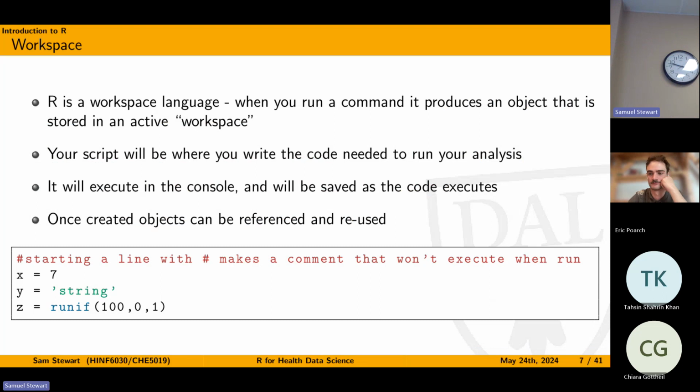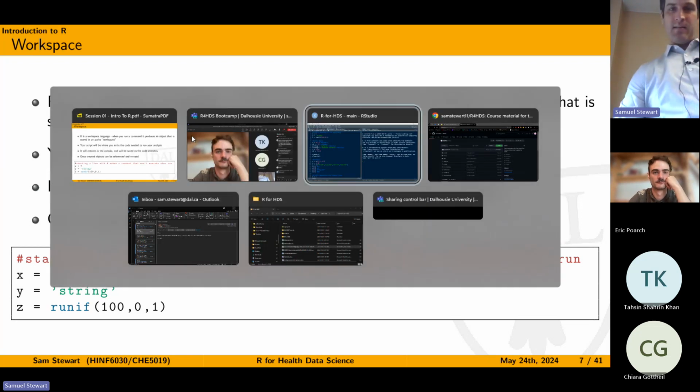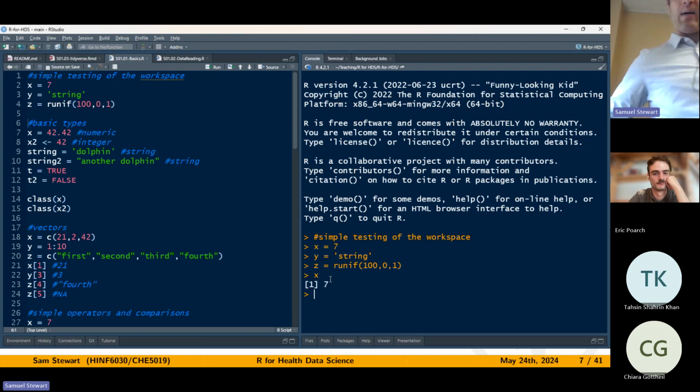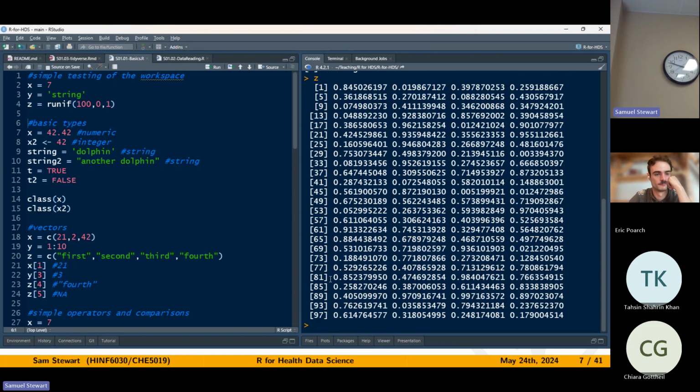So, object orientation. When we run a command, x equals 7, it creates something in the workspace called x. And we can make it a string, a number, or a bunch of different numbers. If I run those 3 commands, we see I now have an object called x that has the value 7, an object called y that has the value string, just those characters, and z is actually 100 different random numbers between 0 and 1. I'll talk about how those functions work later. But this idea of object orientation, that you create a thing and it exists, is really important to get your head around.